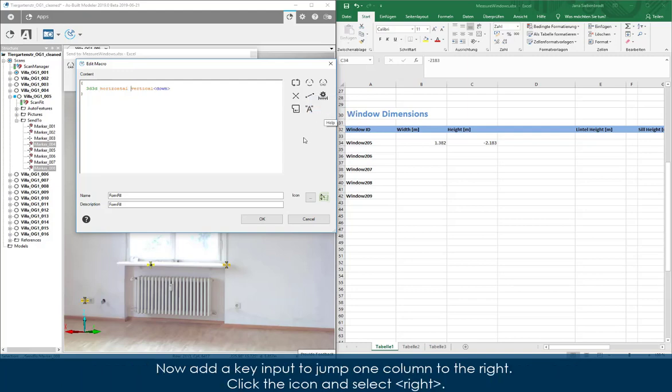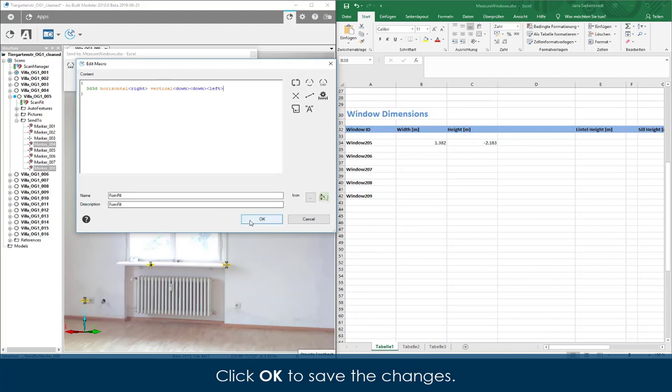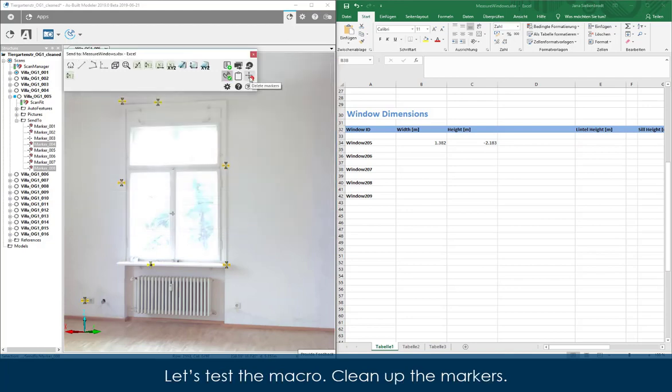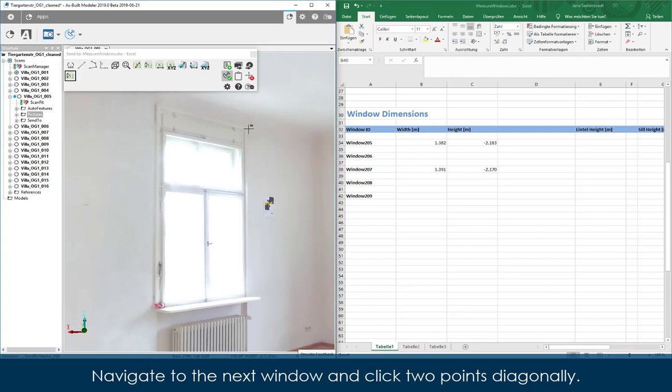Now add a key input to jump one column to the right. Click the icon and select right. For getting to the next line in the form, we need a second down key and one left at the end. Click OK to save the changes. Let's test the macro. Clean up the markers. Click the Form Fill macro icon and click the points diagonally. Navigate to the next window and click 2 points diagonally.